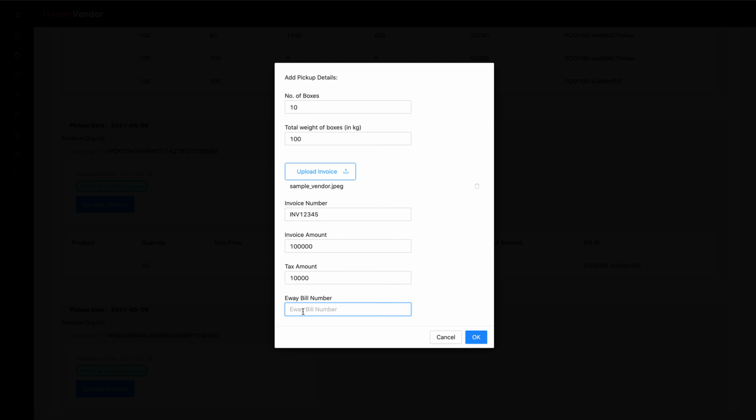E-way bill number is compulsory for a total amount greater than 50,000. For amounts below 50,000, it is not compulsory. Invoice amount is exclusive of tax, and tax amount is the tax applied on the invoice amount. So the total amount is invoice amount plus tax amount. If that is greater than 50,000, we need to upload the e-way bill number as well. So let's say e-way bill number is 45678, any random number, and I click on OK.